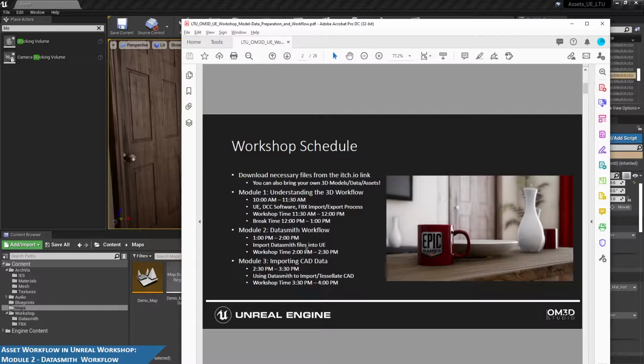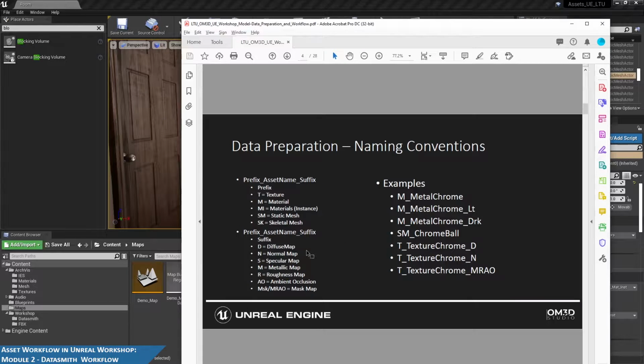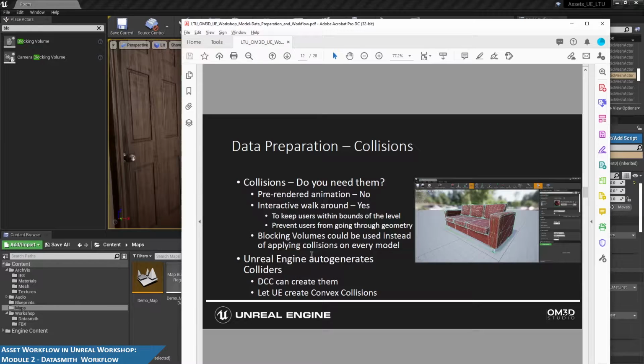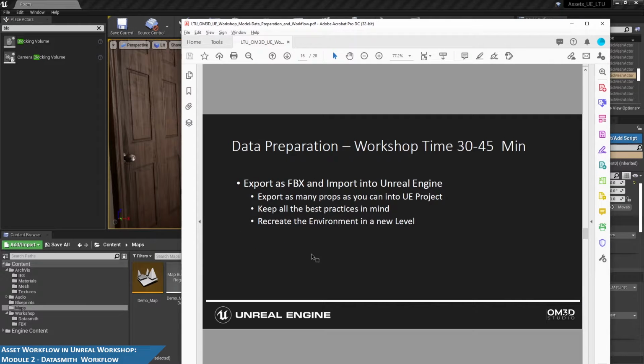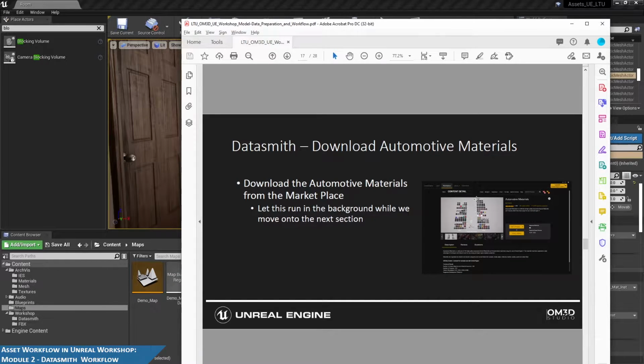So the good thing is, everything that we've gone through so far still applies to Datasmith. You want to make sure that you implement all of these best practices during the Datasmith workflow. Everything that we covered regarding naming conventions, materials, models, optimization, textures, everything. The benefit of Datasmith is that it helps the import-export process.